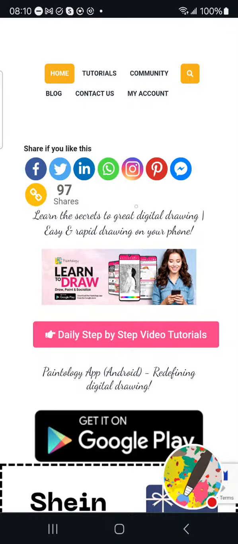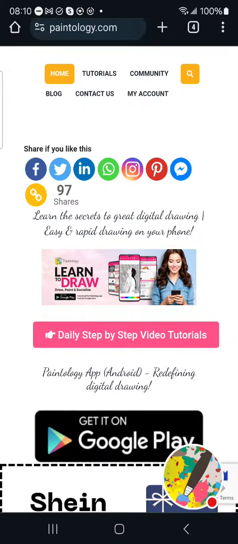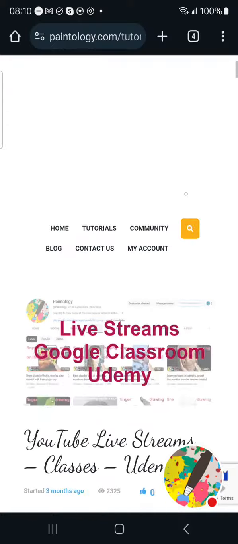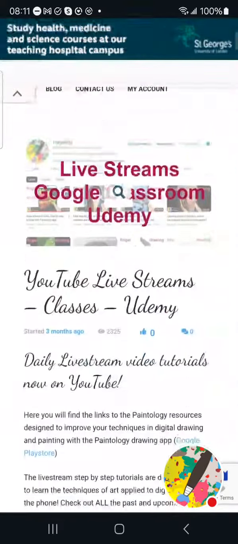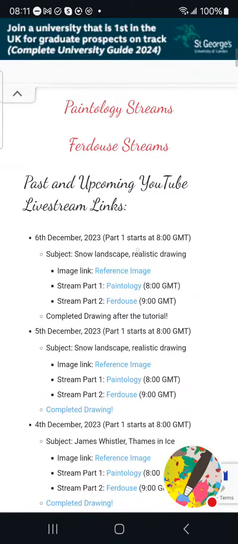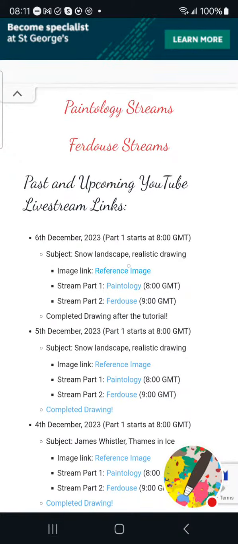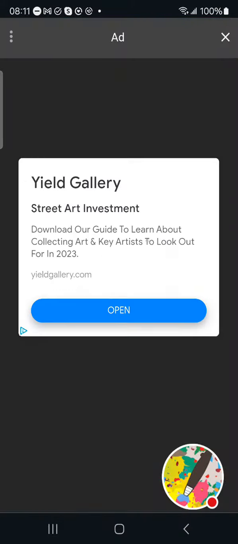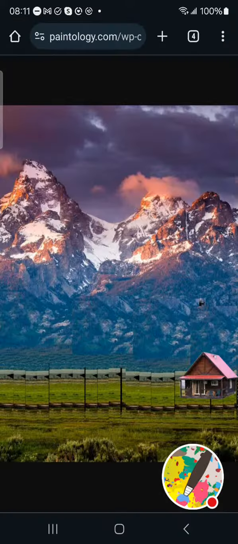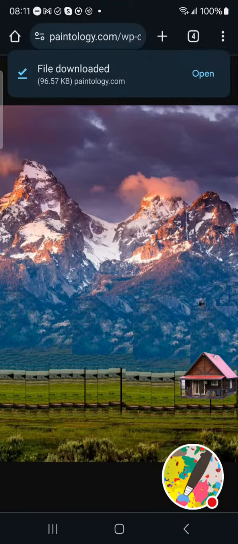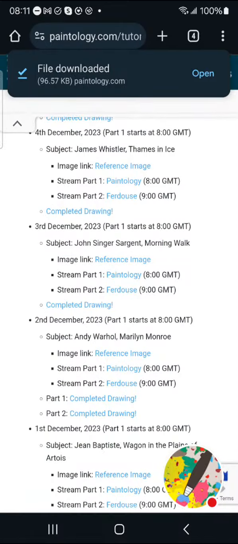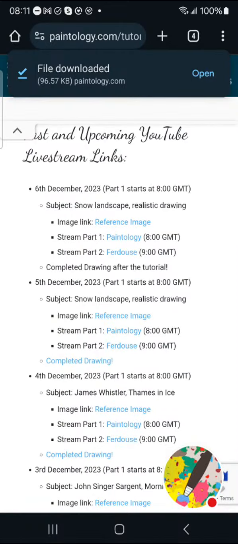So when you're on the home page, go to the daily step-by-step video tutorials button, and you'll come to this page. Yeah, this is the book page. You also want to bookmark. You can see here, 6th of December, snow landscape realistic drawing. So let's open the reference image. This is the painting we're going to do. You may not know this, but I manipulated this image, and I'll talk about it when I get to it. So I've downloaded the image ready for painting, okay?